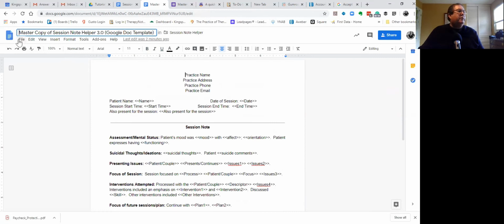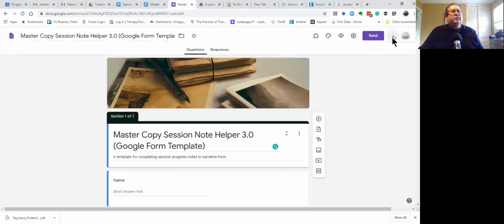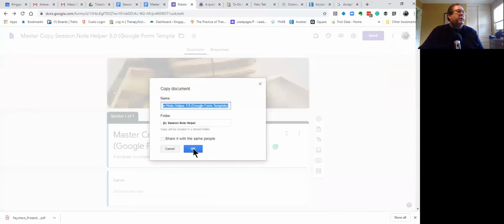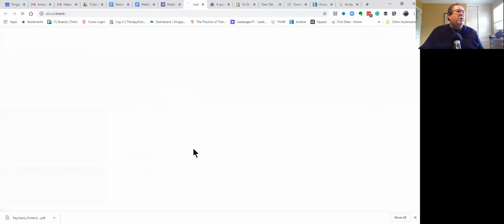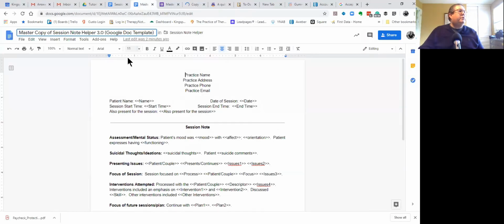And so what I can do is on the Google form, I'm just going to go over here where these 3 little dots are, where it says more, and I'm just going to make another copy of it. That way I know that I've got that, and it will automatically save it in the same folder. And then I'm going to do the same thing with this master copy of the Session Note Helper Google Doc.